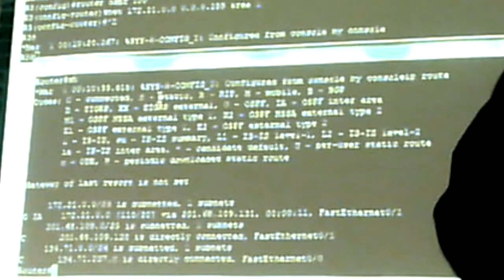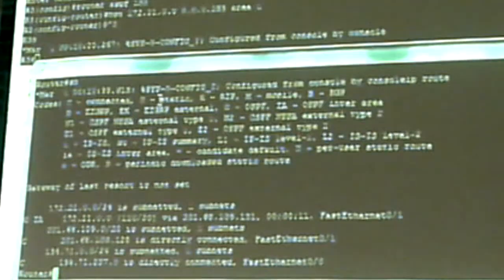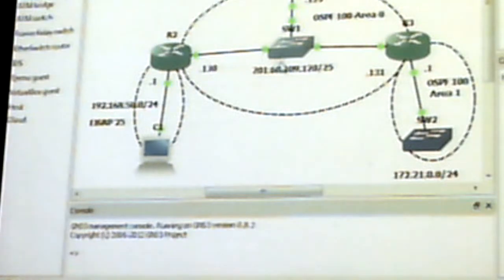So now let's go over to R2 real fast. And R2, as you can see over here, we not only have OSPF, but we also have EIGRP.